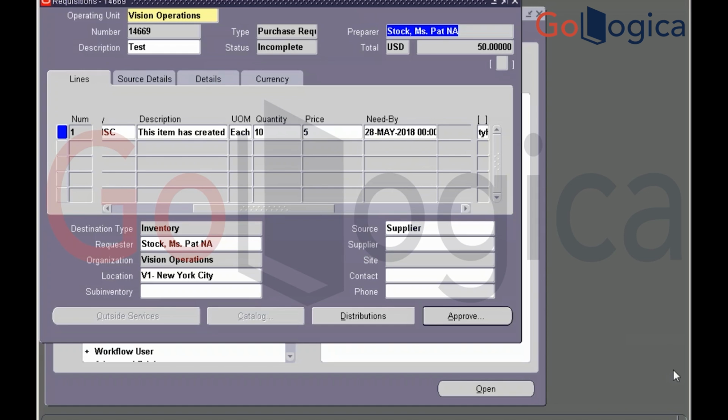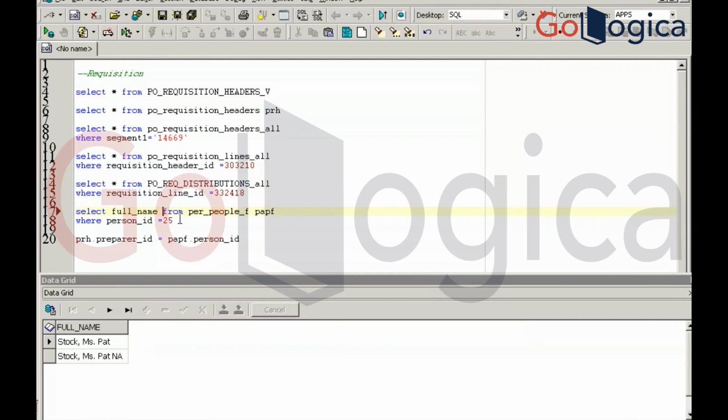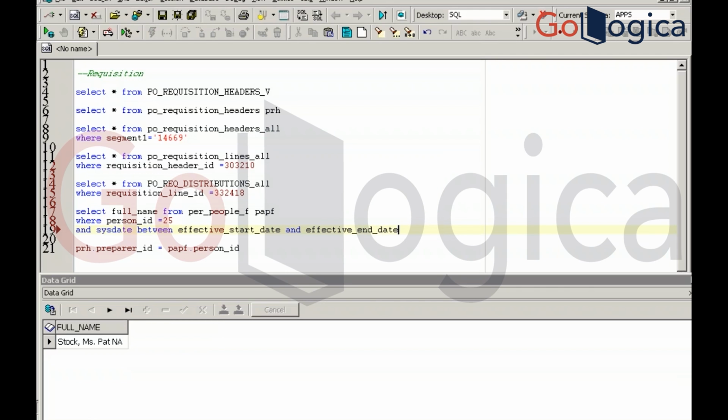Excuse me, in that table there are two names. How has it selected only one? That one is a deactivated name. It is a date tracked column. You need to add one more condition. It is sysdate between effective start date and effective end date. Okay. Now it's only coming active record.